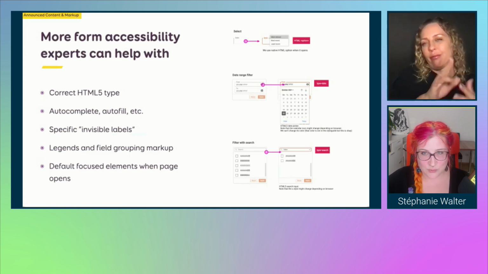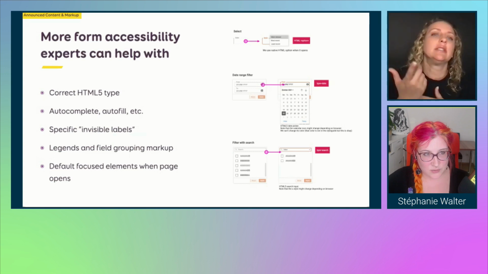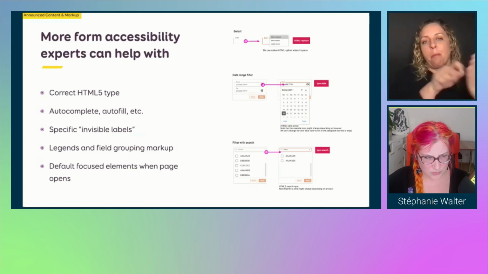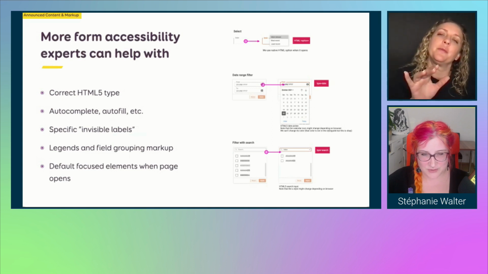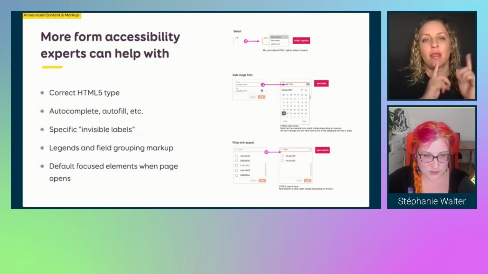Legends and field grouping markup, or if you have a form on multiple pages, something like that, you can document the default focus element when this page is going to open.